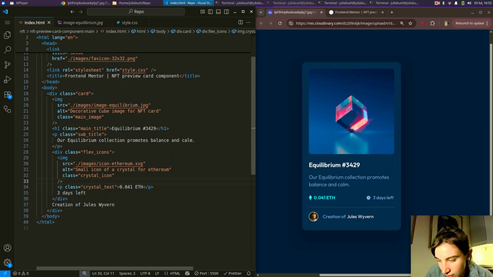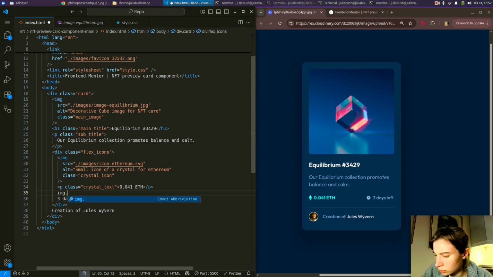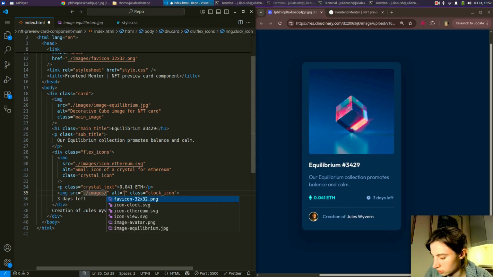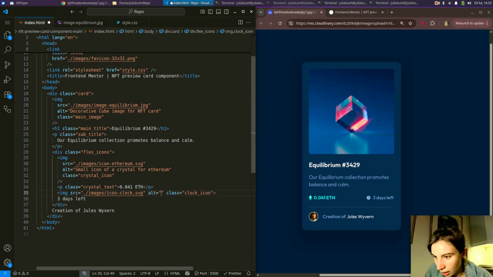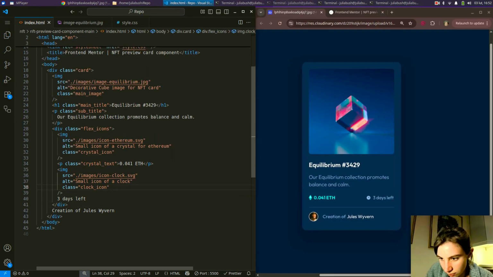All right, so what we have to do, this is one icon here, we need another icon, so we need image dot and we're going to do clock icon. And then again, the file path for this image is icon clock. And then I'm going to do small icon of a clock. Okay, cool. Save. All right.